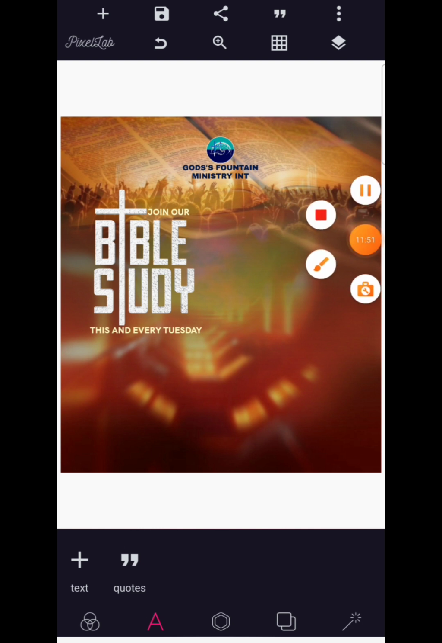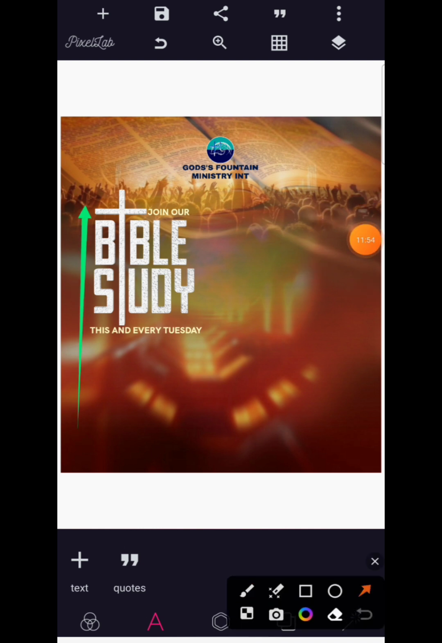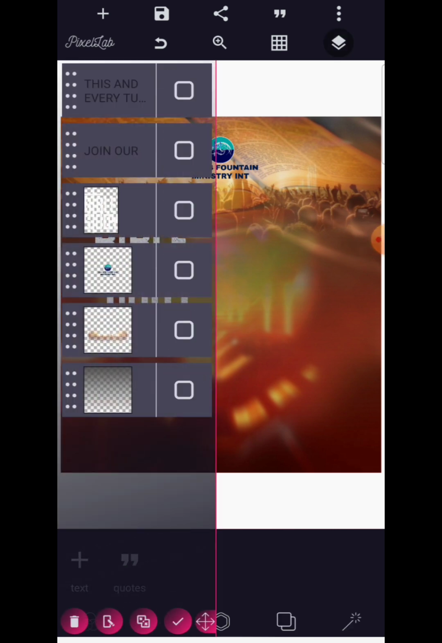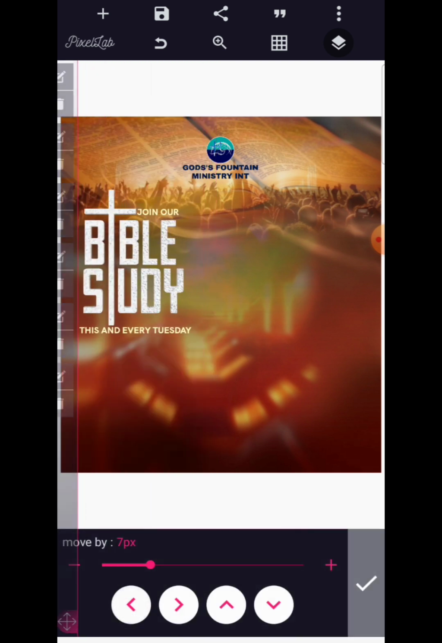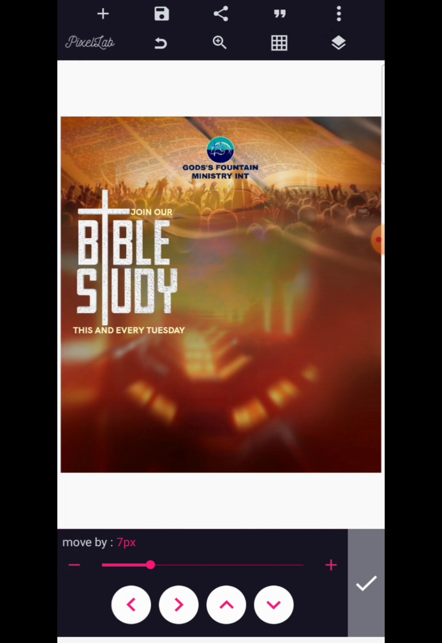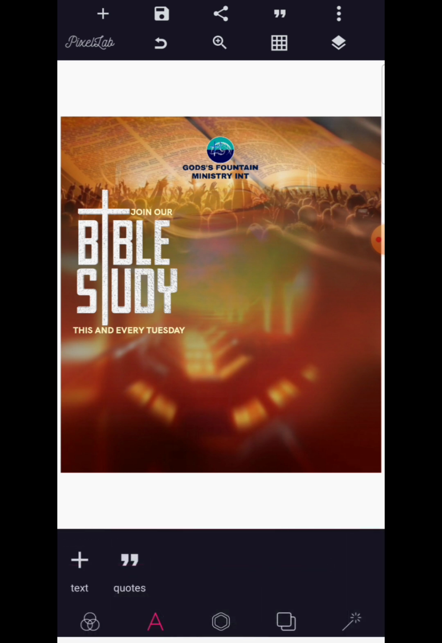So look at what we're going to do. Now we realize that this portion is too wide. We're going to select everything and align it, move it a little bit closer to the margin so that we can have enough space for other stuff within the design space. So it's God's Fountains Ministry inviting you for their Bible study program tomorrow Tuesday and every other Tuesday. Join them for the Bible study and sharing of God's words program.